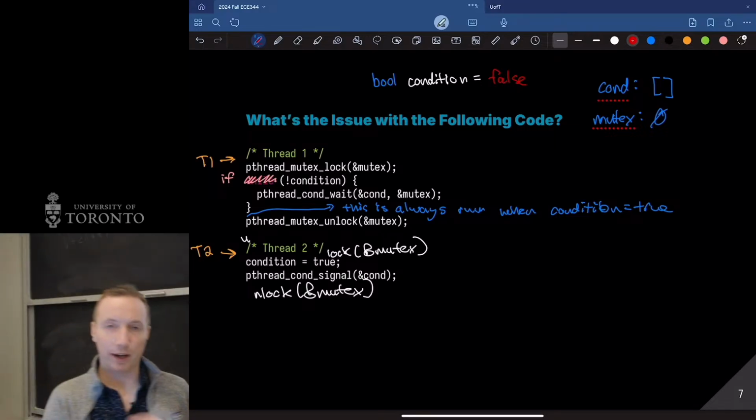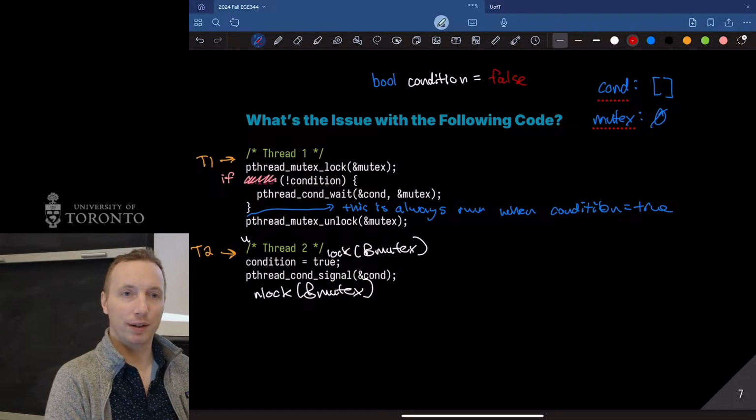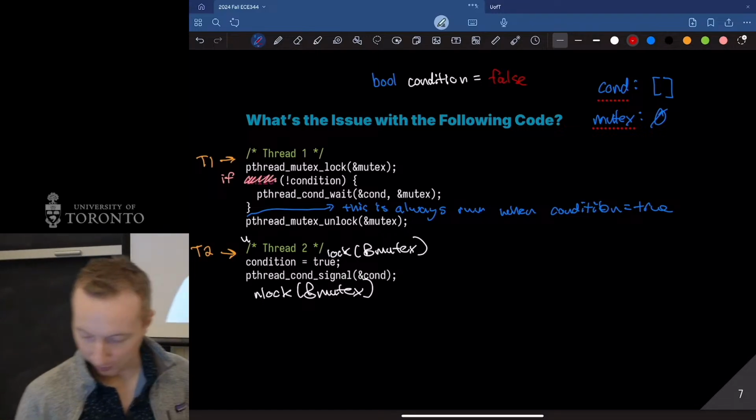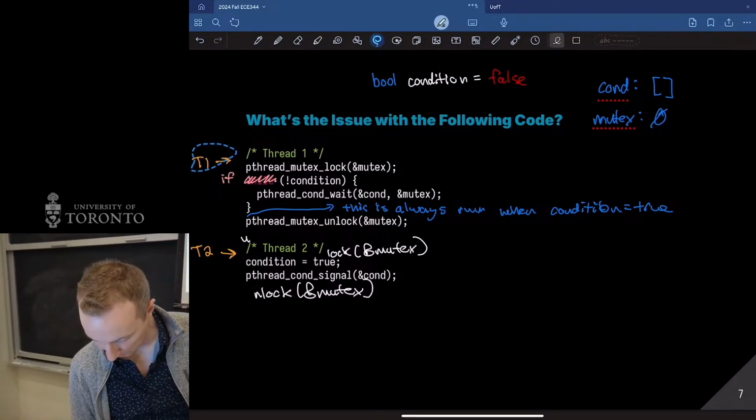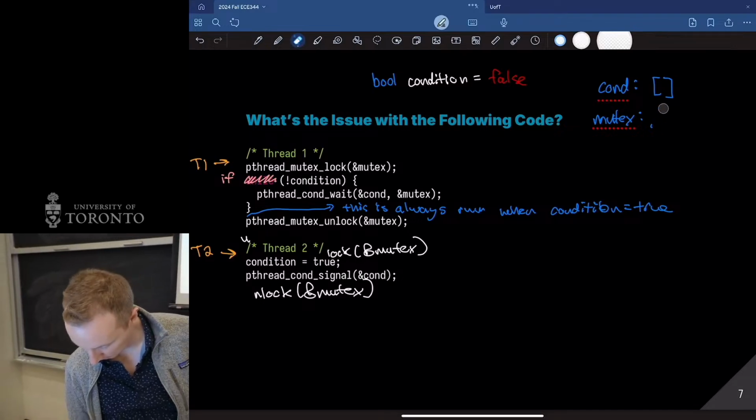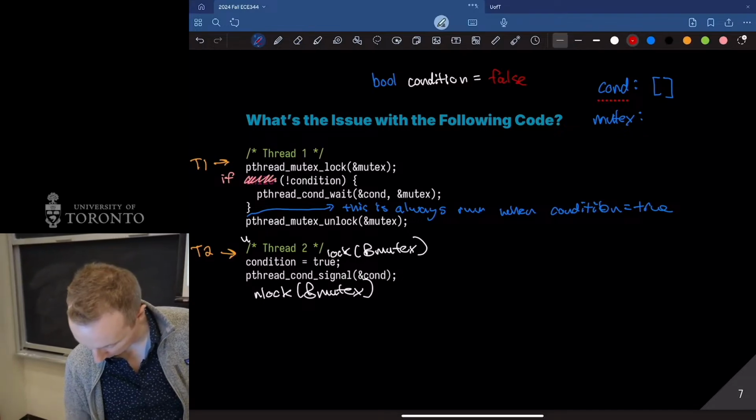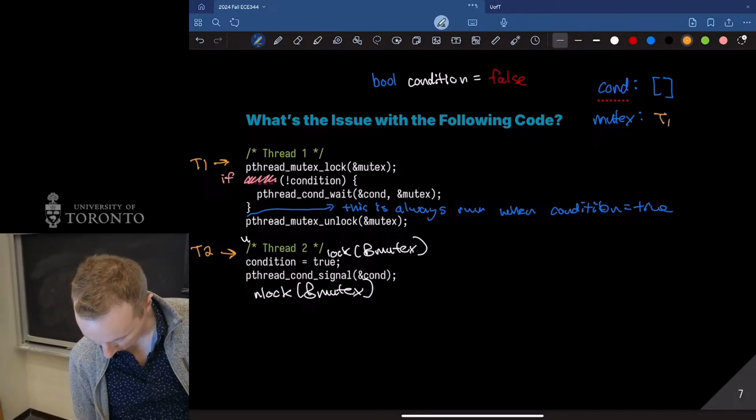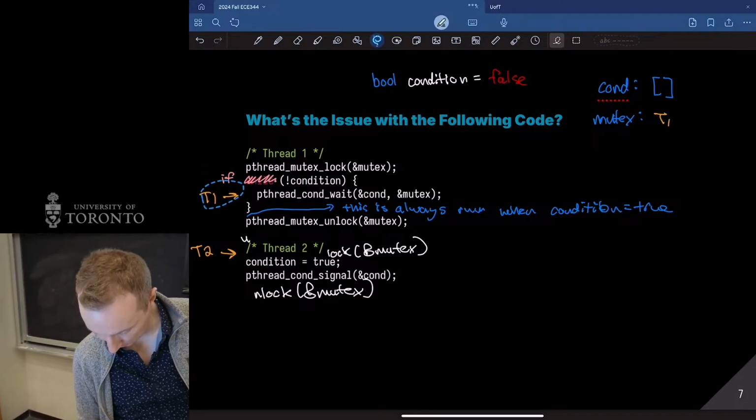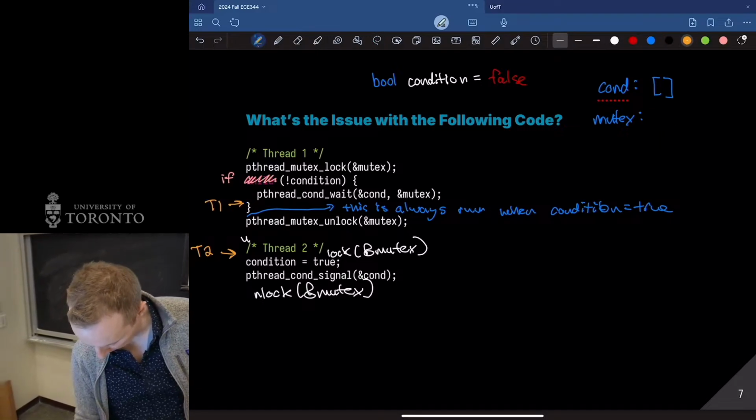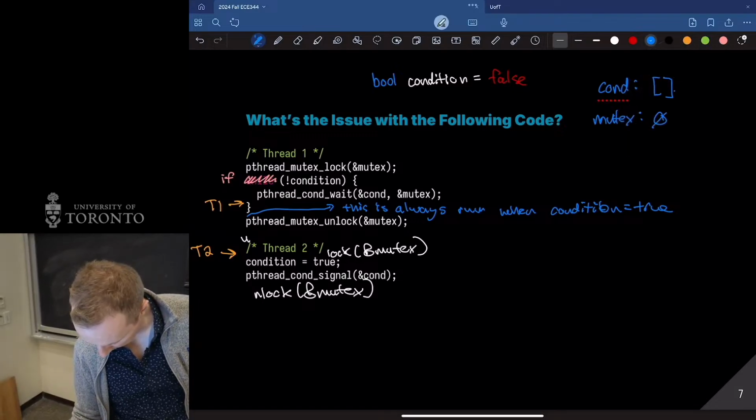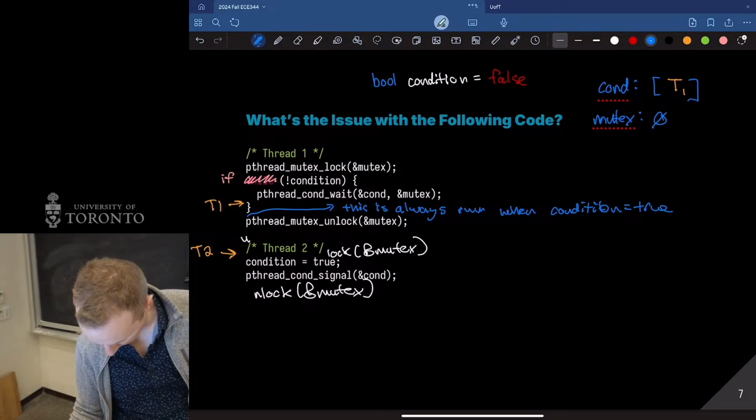So you want thread 1 to execute first and put itself to sleep? Okay, so let's do this again. Thread 1 executes. It would acquire that mutex. So thread 1 now has the mutex. It checks that condition. The condition's false. So it would put itself to sleep and give up that mutex. So thread 1 is now taking a nappy nap.